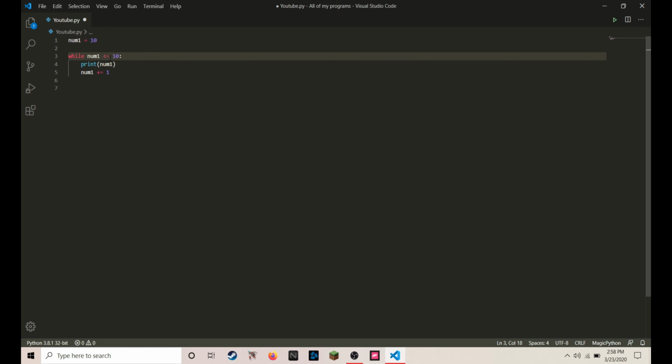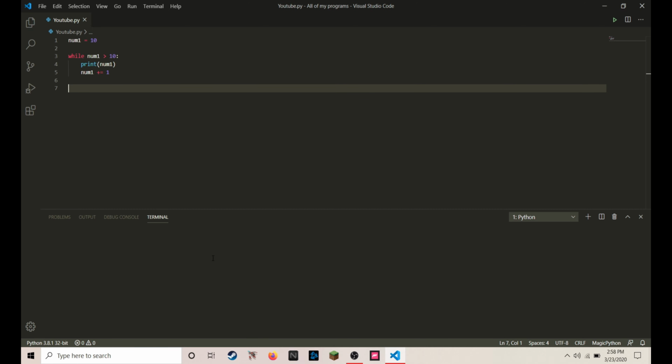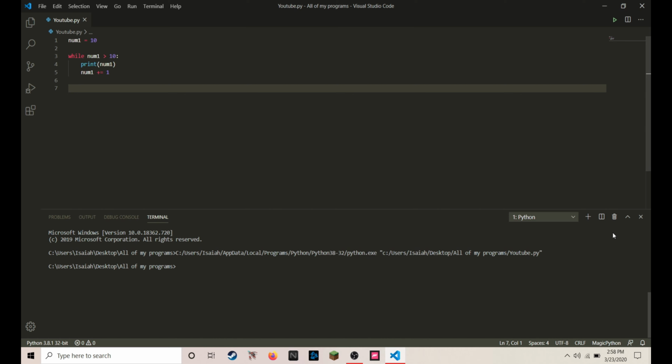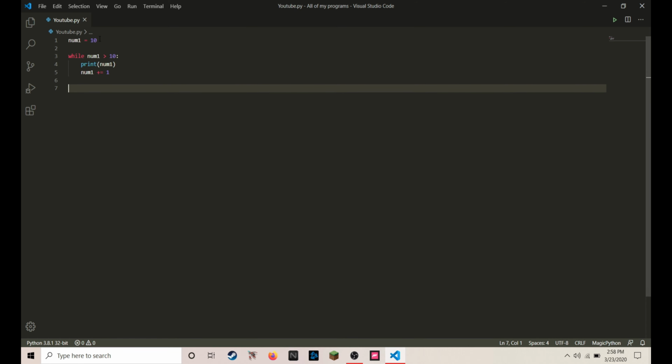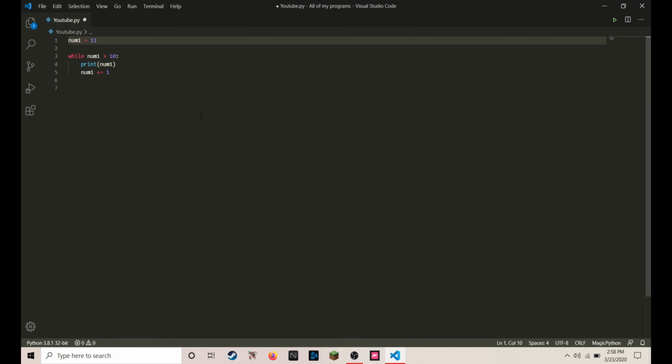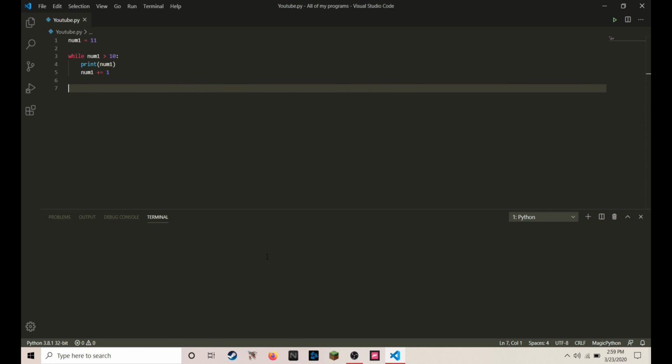Okay, now we can do a different thing. So while num1 is greater than 10, print num. But it's not going to run, because the number is not greater than 10. So if we made it 11, then it's just going to run unlimited. So if you have a computer that's not the fastest, I wouldn't suggest doing this because it's probably going to crash it. But so that's just going to do that.